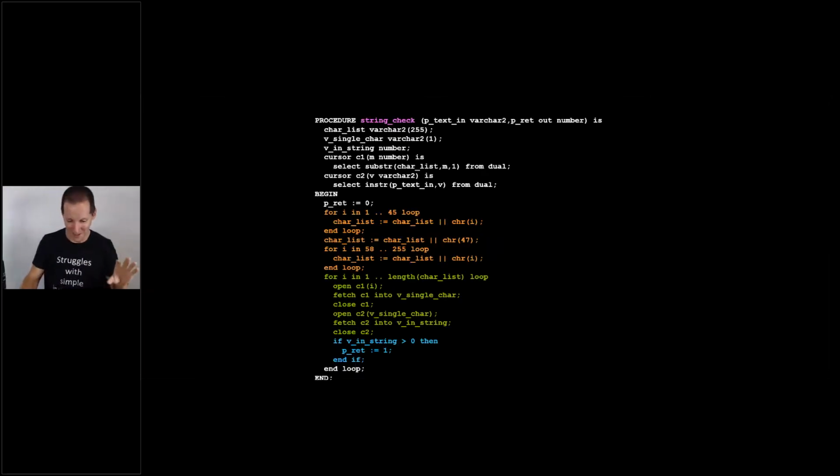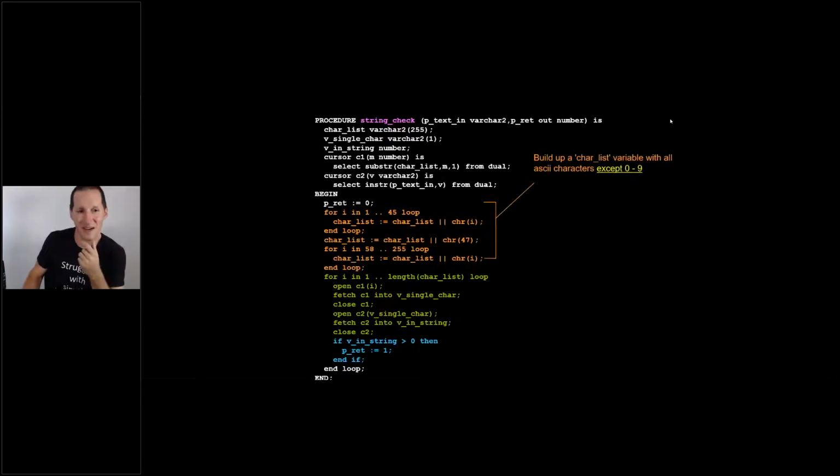But let's set the scene with probably the worst piece of coding I've ever seen when it comes to working with an Oracle database. Now, there's a lot of code here on the screen, and so please be aware, we don't have to digest the entire lot of it. This is what we're going to do. So the first part of the code is we're going to build up a list of characters that are all the ASCII characters except those 0 to 9.